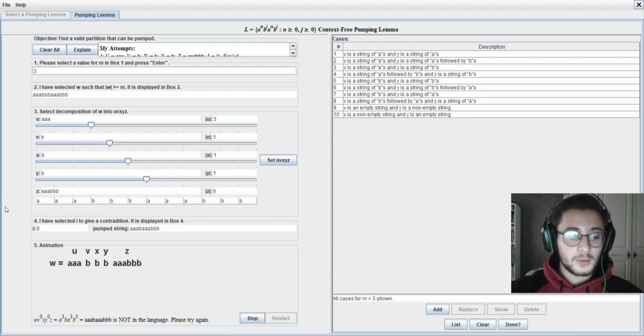In the fourth step, we need to select the I value, and I select 0 as a value for I. In the fifth step, we have an animation, and as you can see, first we have U, and after that we are going to jump X. In the end, we are going to have Z. So let's try this and see how it works. We have U, we have X, and finally we have Z.